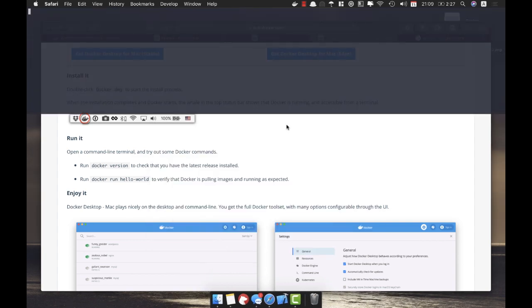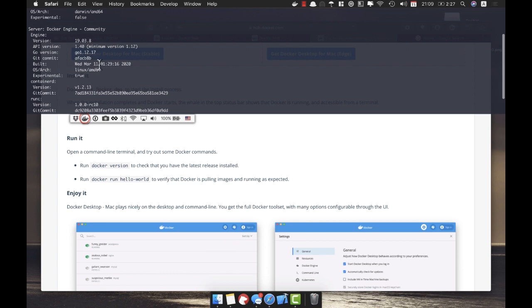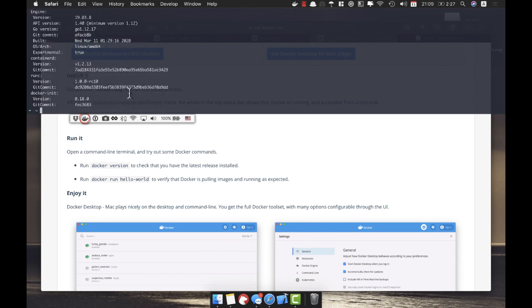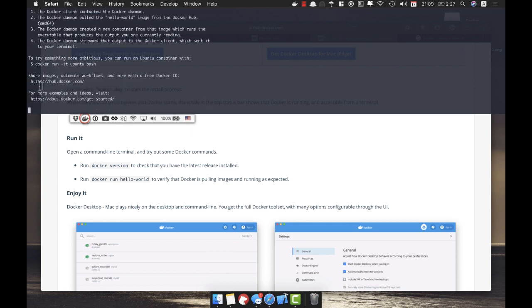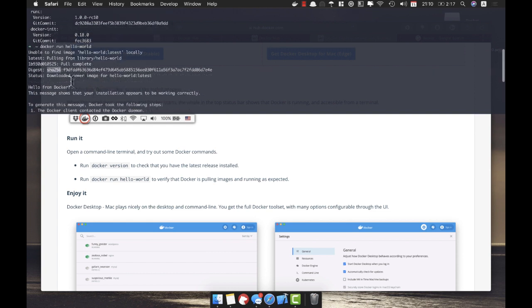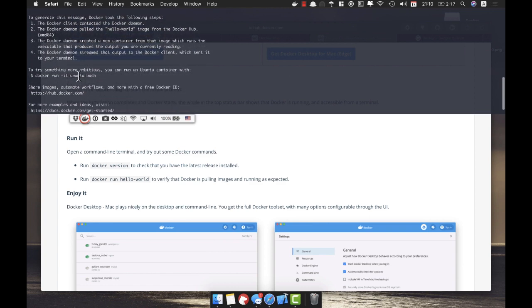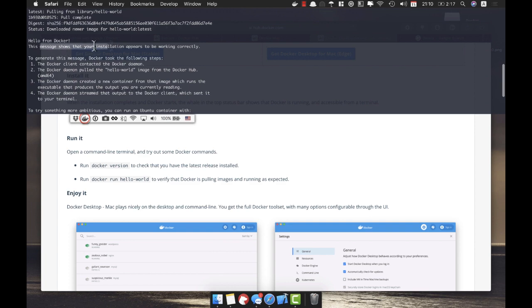I will open my iTerm and let's try this command. So I have the Docker version, it's from the 11th of March, the build, and it looks fine. And if we run hello-world, it will search for the image locally, and it says that there is no image locally, and then it will pull the hello-world image from the public Docker Hub, download it, and try to start it. Hello world from Docker. This message shows that your installation appears to be working correctly. So if you get this message, then everything is fine.